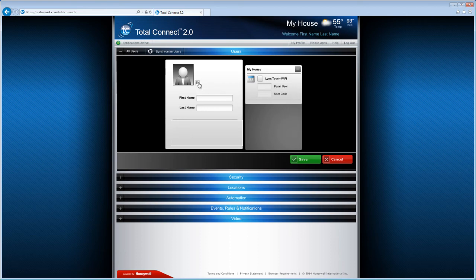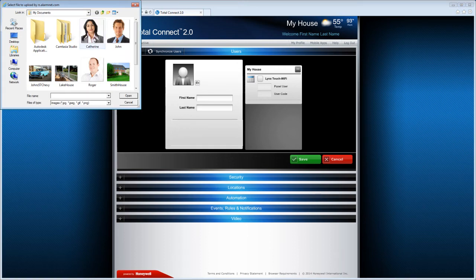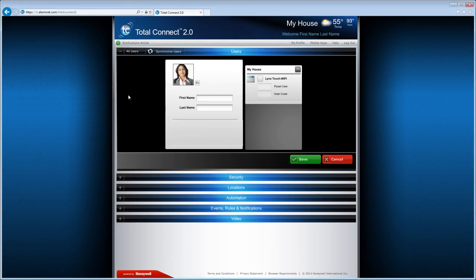If you want to add a picture of the user, select the camera icon and choose an image. Enter the user's first and last name. Select the checkbox to provide access to the security system. Enter in the 4-digit user code. Select Save.